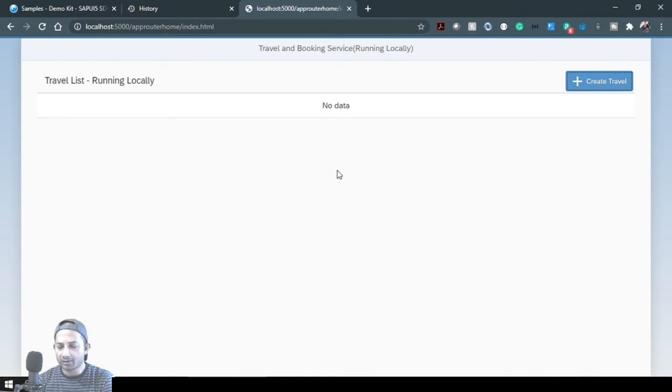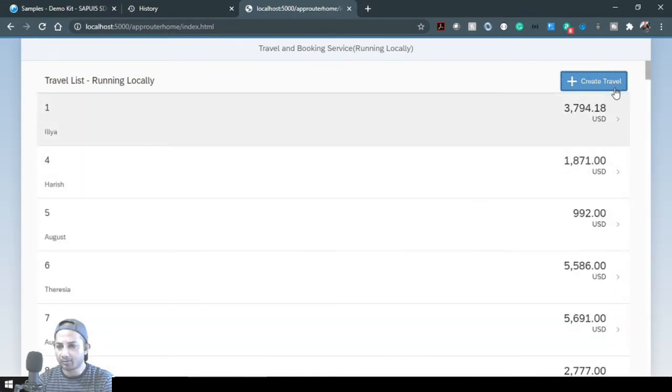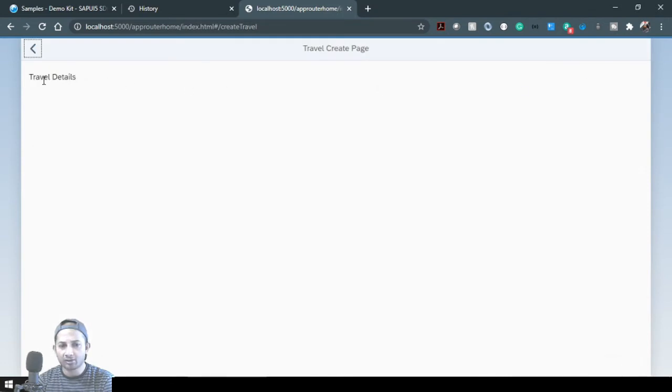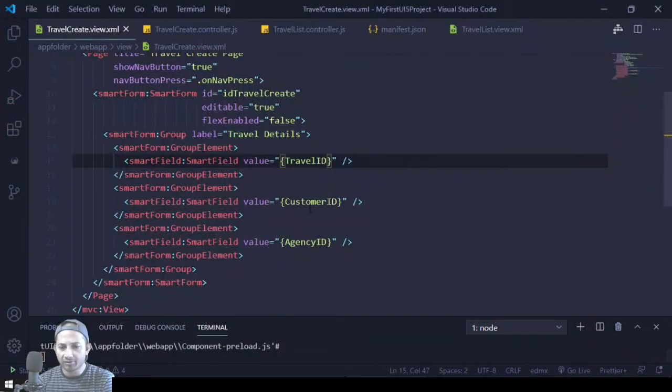And if I just reload, you see only the travel details is being shown. That means it is rendering this particular label only. But what about our travel ID, customer ID, and agency ID? Do you think something is missing, right?